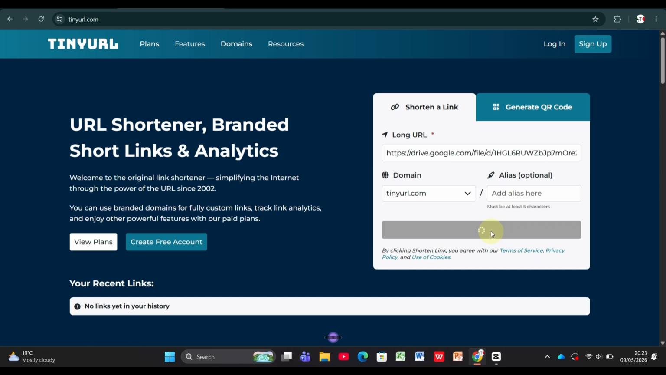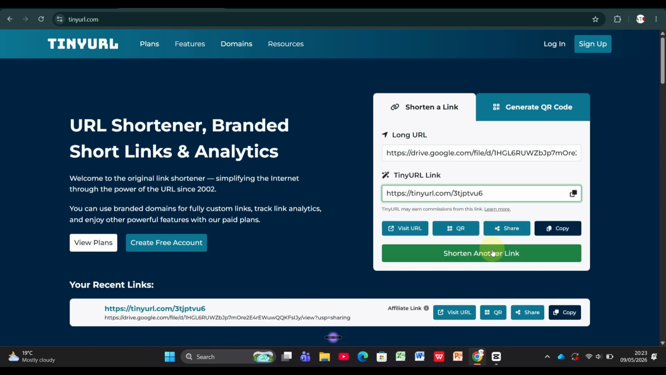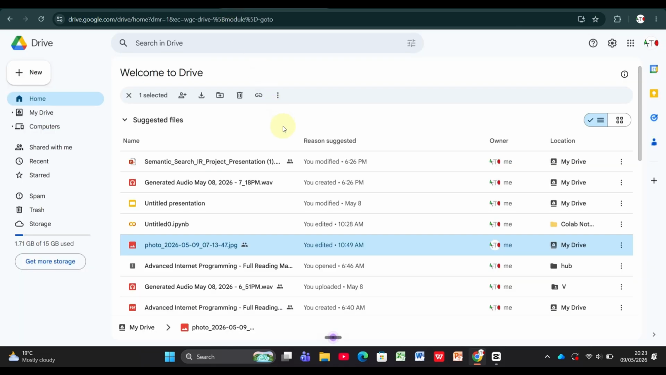Now, let me give you a quick tip. Before shortening your Google Drive link, always double-check the sharing permissions. A shortened link will still follow the same Google Drive access settings, so if the file is restricted, people still won't be able to open it even if they have the shortened version.